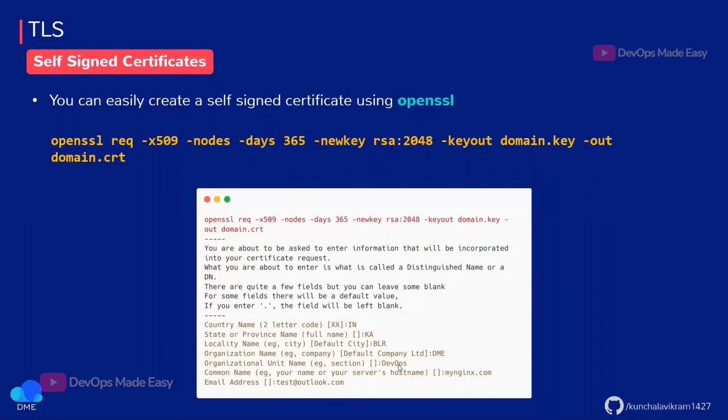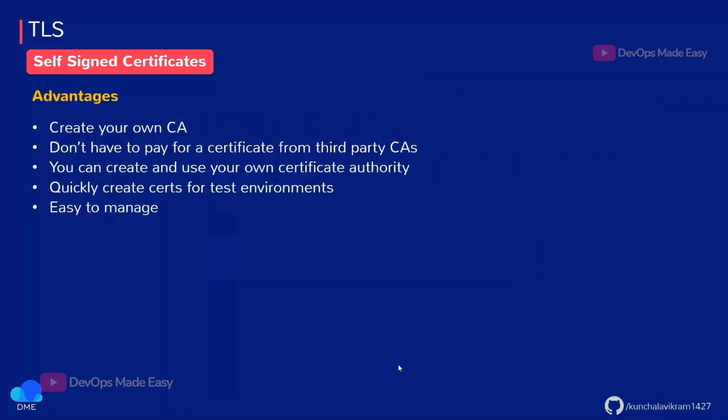Clear, guys? So we can use OpenSSL to create a public key, a private key, and you can create a certificate. But this certificate is not at all valid for a public website. No one is going to accept it. The advantages are you can be your own CA. You don't have to pay for the certificate because no CA is signing it. You can create n number of such certificates. You can quickly enable HTTPS in your test environments because you already have the certificates, and it's easy to manage. I can create hundreds of such.